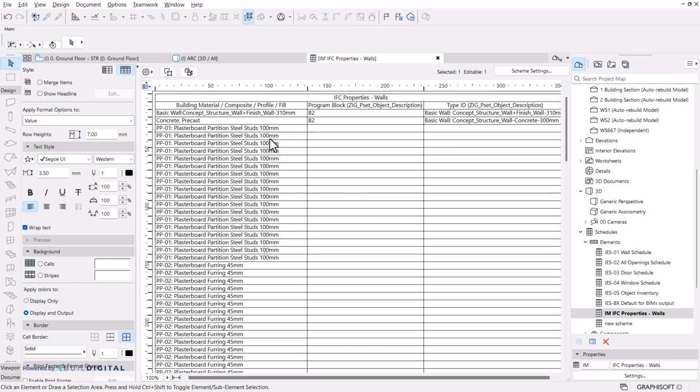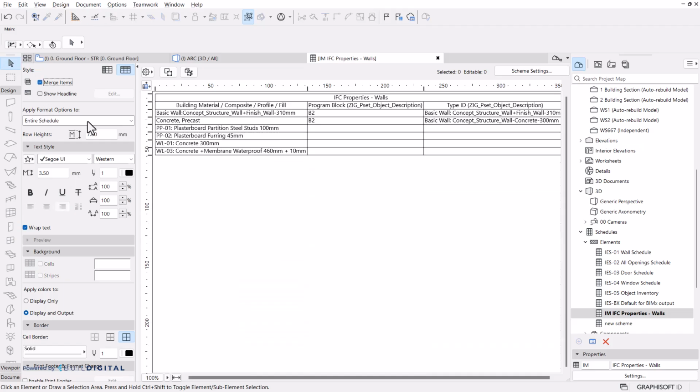Also notice that the list will include every single instance of an IFC wall, where what we want is to do a bulk typed in of information. So we need to click on merge items here on the top left, and now the list will be reduced to one record of each of the wall types. From here, then what you can do is select one of these rows, like PP01, and then you click this button, which will select the elements in the 3D window.